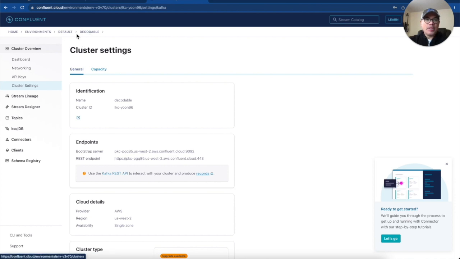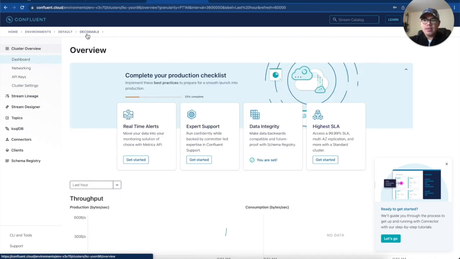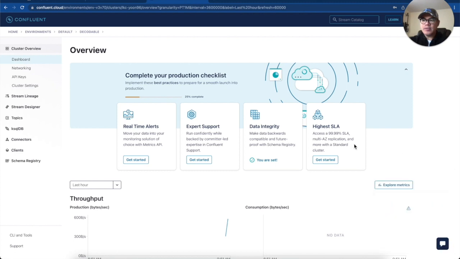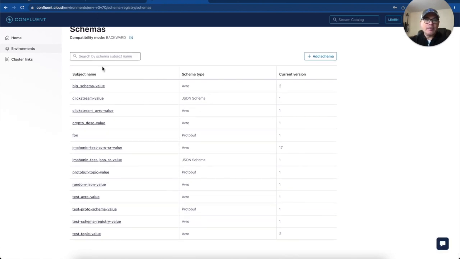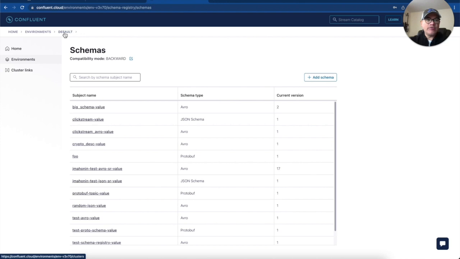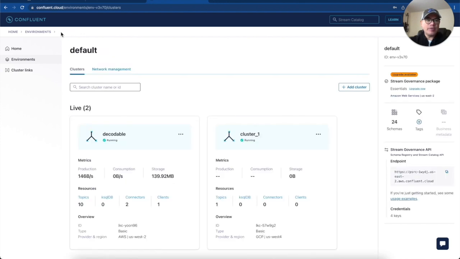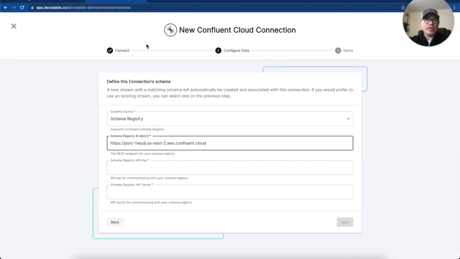Go to close this here. There should be a schema registry endpoint here. Actually, you want to go to the environment. So you go to the default environment, since we are in the default environment, and over here you'll find the schema registry information. Here's the endpoint, so you want to copy that. Go back to Decodable and paste that value in here.